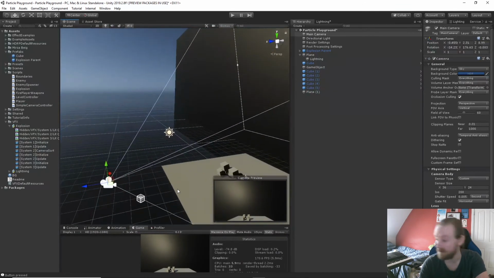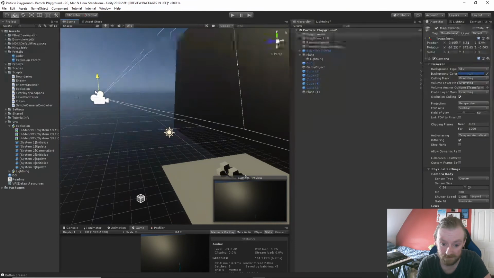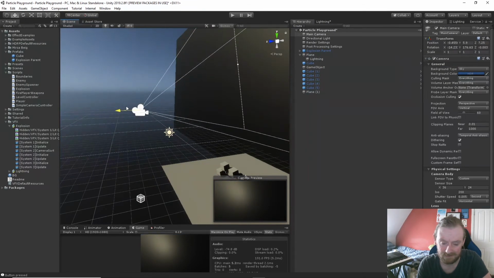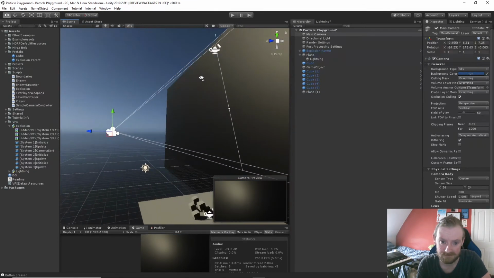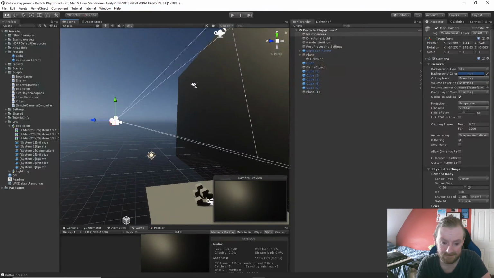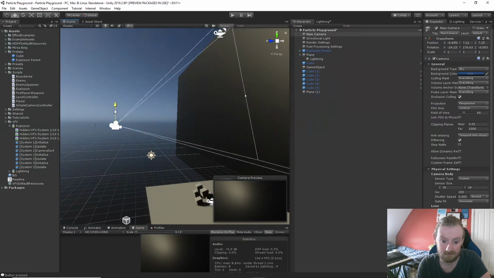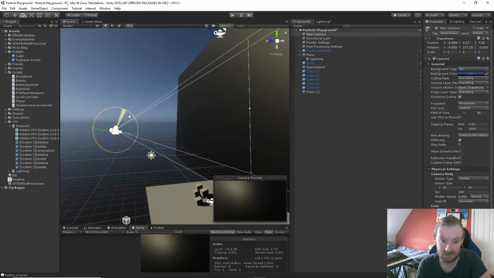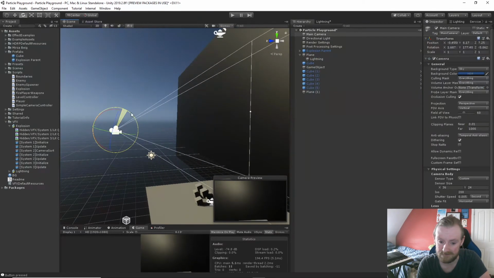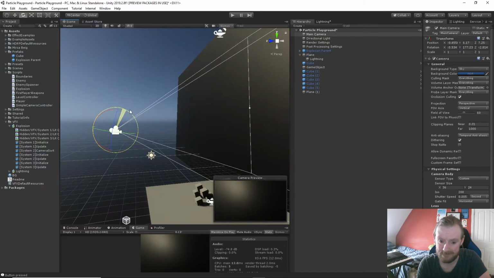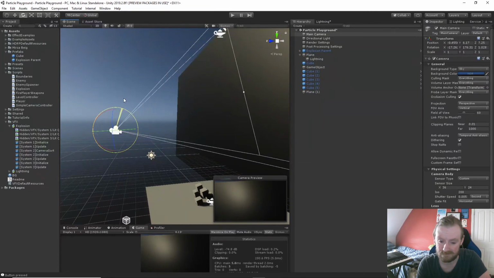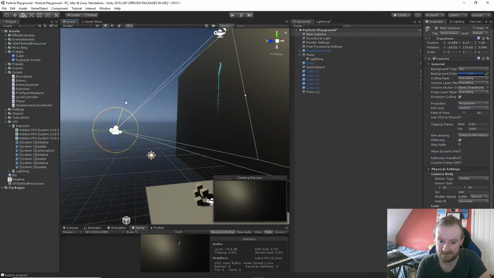Not a clue. But if I move it up, I can see it. Closer and up, I can see it. Rotate it down, I can't see it now. Nope. Yep.